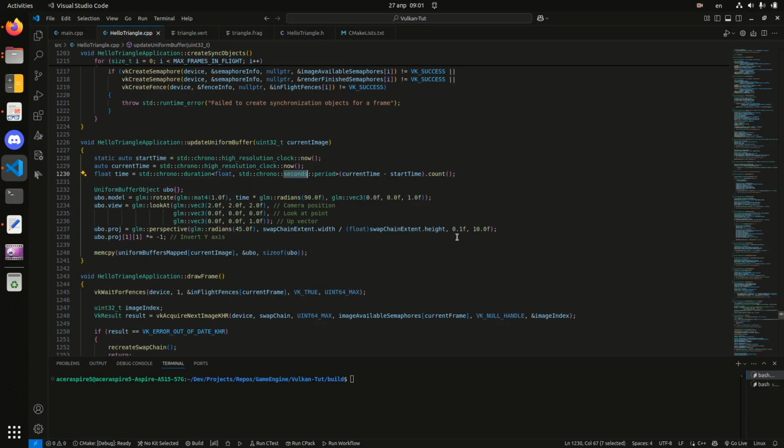So here we have the calculations for update uniform buffer, and here the uniform buffer object is calculated in order to rotate 90 degrees per 1 second, and some other definitions and calculations in order to have the end result that I'm gonna show you later.